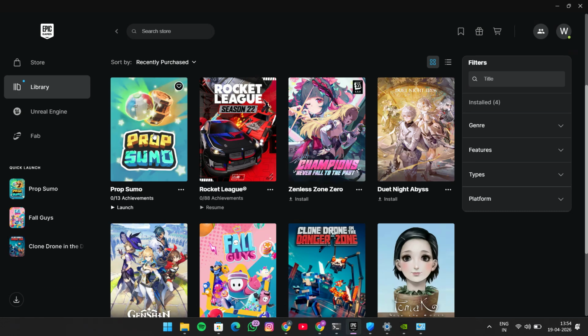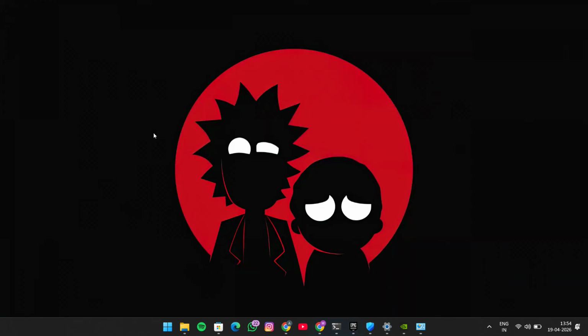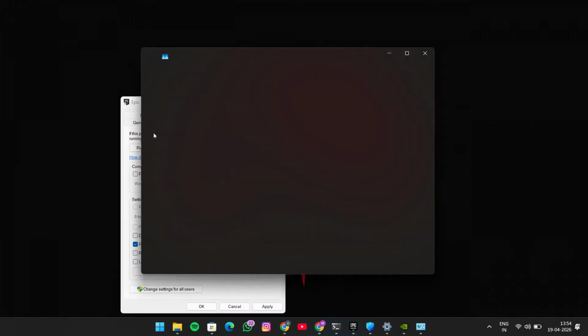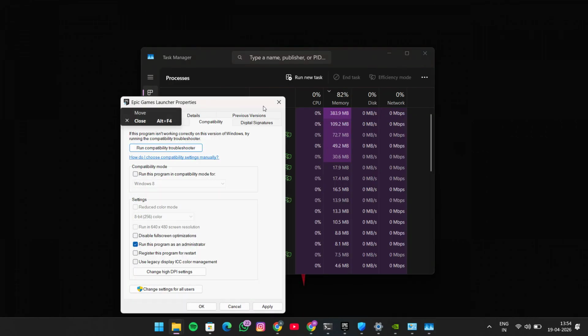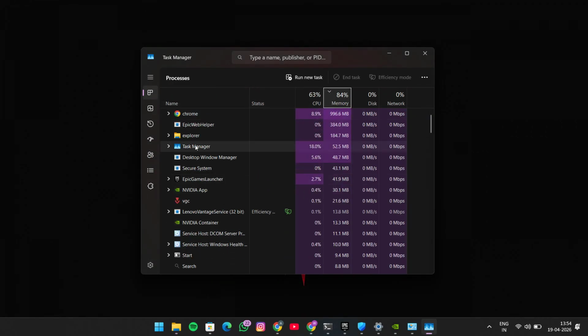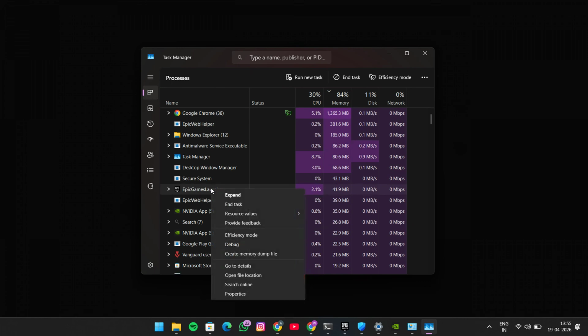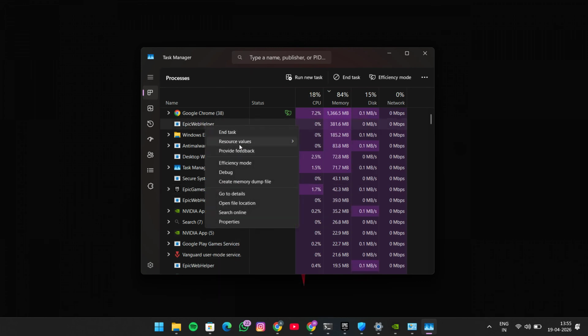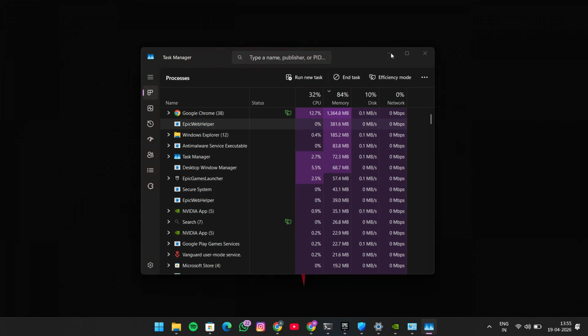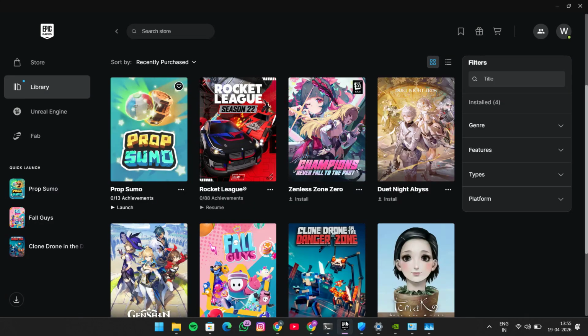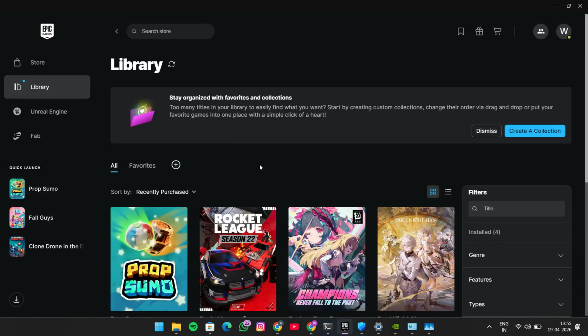If nothing has changed yet, force close the launcher and reopen it. Sometimes the app gets stuck in the background even when it looks closed. Press Ctrl, Shift, and Escape to open Task Manager. In the Processes list, look for Epic Games Launcher, click it, and then choose End Task. If you see any related Epic processes, close those too. Once everything is shut down, reopen Epic Games and try again. This can clear out temporary hangs and refresh the connection.